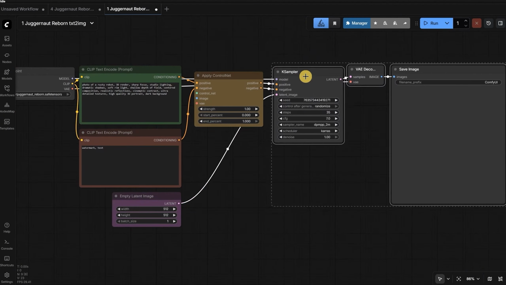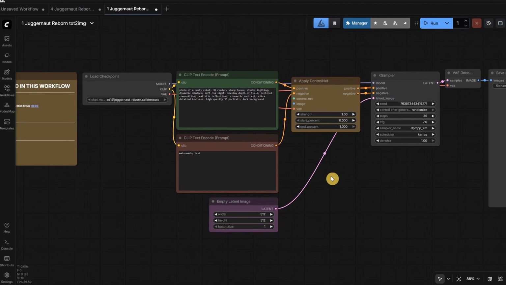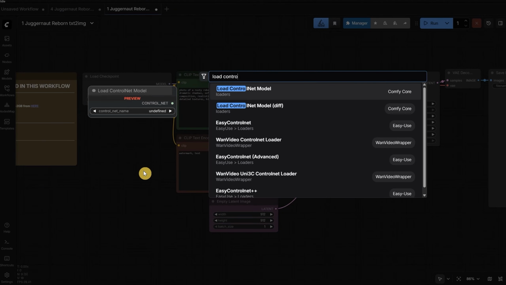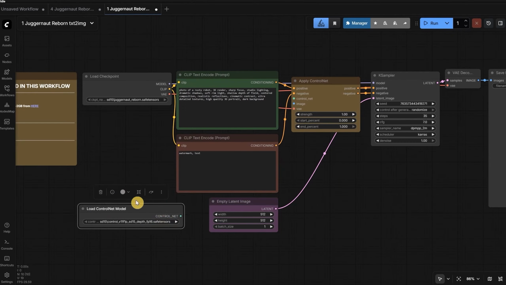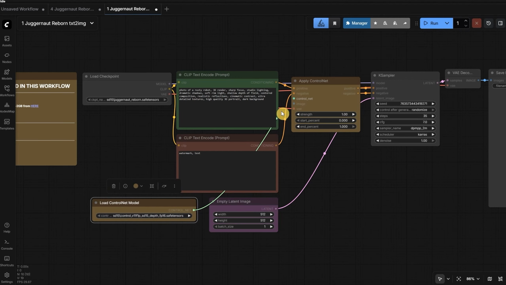At this point, the node still has missing inputs. One of them is the VAE. We already know where the VAE comes from. In our case, it is included in the checkpoint model, the same VAE we already used for encode and decode. The next missing input is the ControlNet model itself. Double-click on the canvas, search for Load ControlNet, add the node, and color it yellow as well. Now connect it to the Apply ControlNet node.